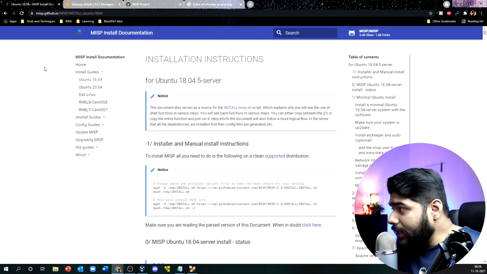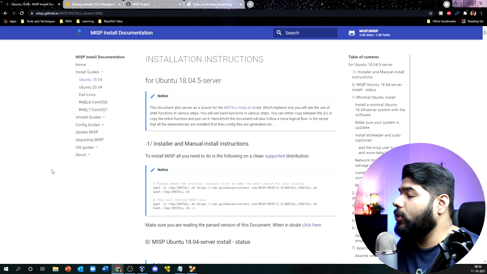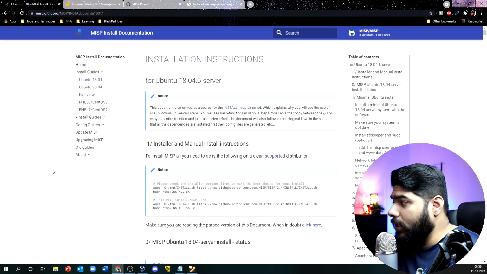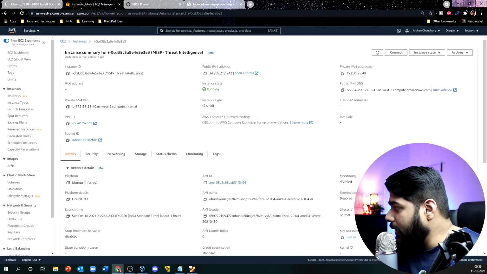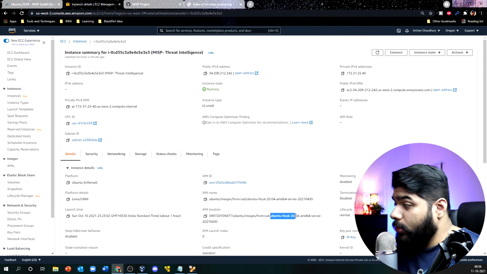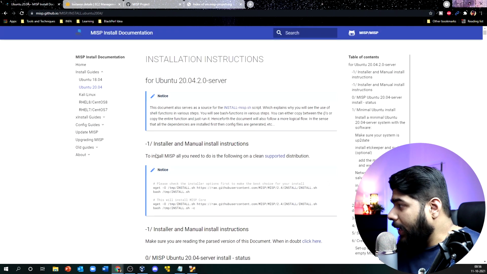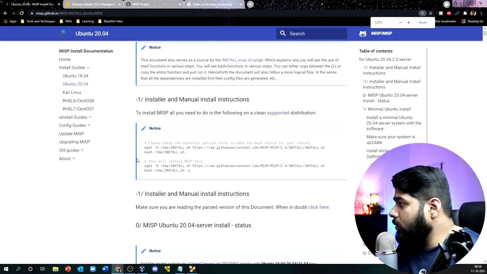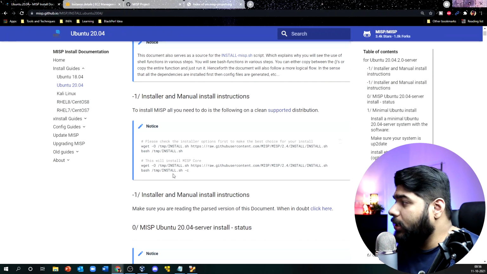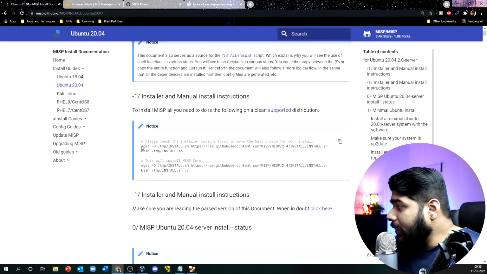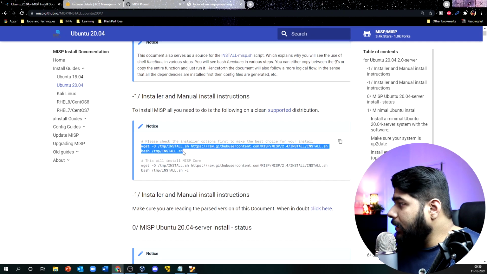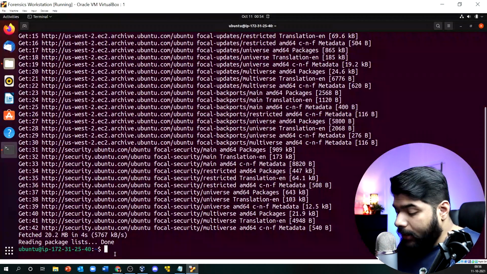Now this is the official documentation if you want to install MISP on any Ubuntu machine. My AWS instance is an Ubuntu machine, as you can see here, it is Ubuntu 20.04, and the same I am going to do over here. I'll leave the link in the description, don't worry about it. What I need to do is get this particular script installed on my machine. I'll simply copy it over here.